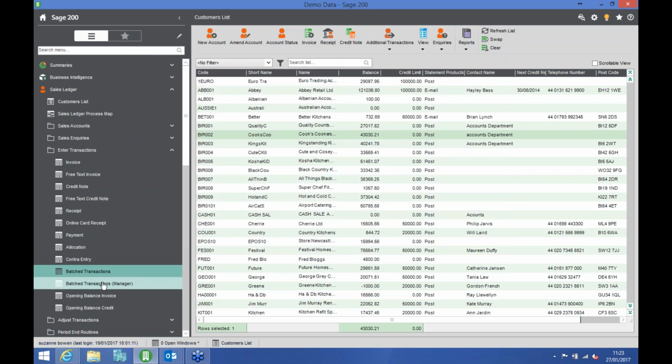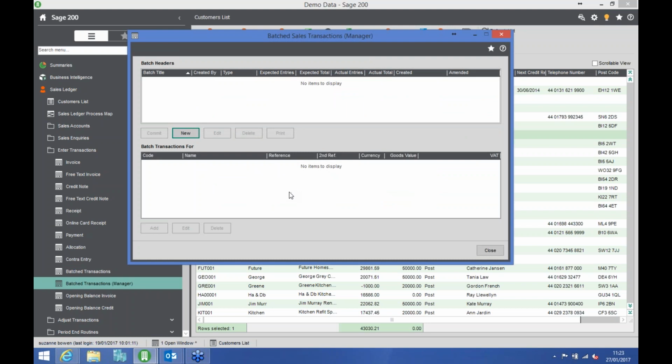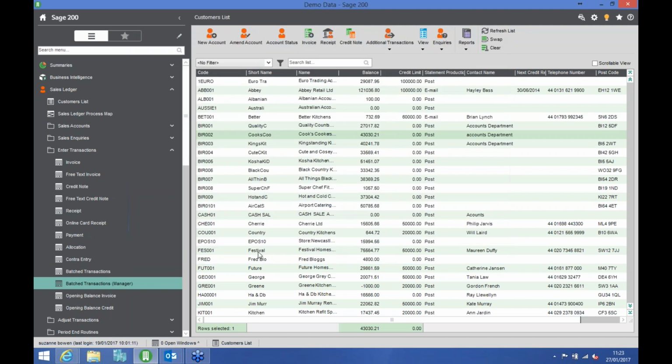If, however, I have access to the Batch Transactions Manager, I would see all the batches that all users have entered. So this would be controlled via menu access. Okay, so that's our batch processing.